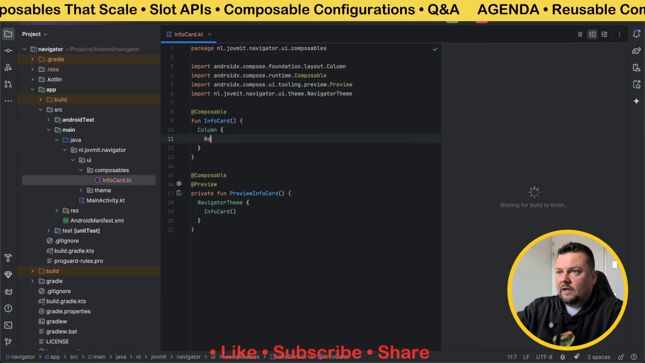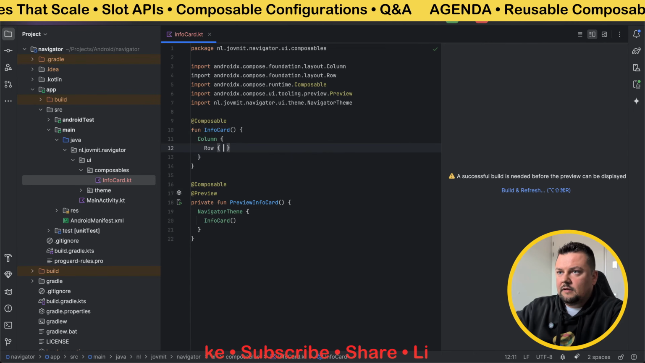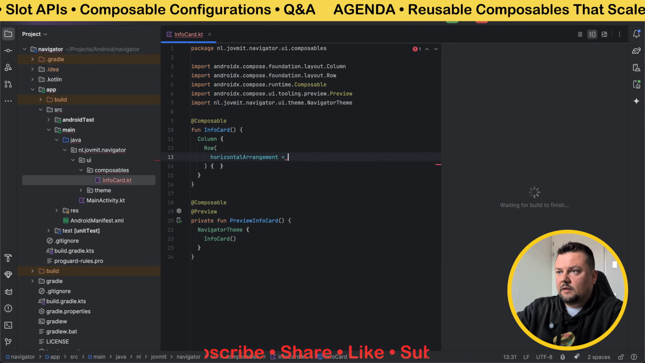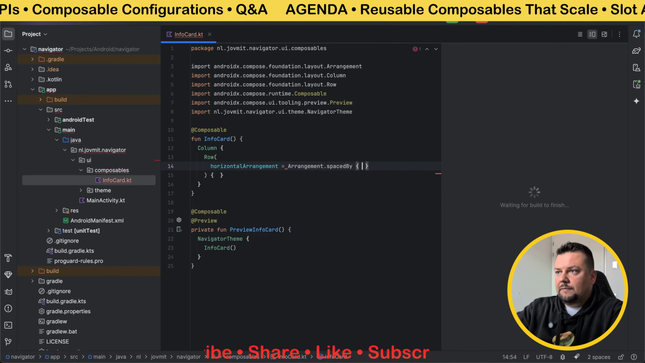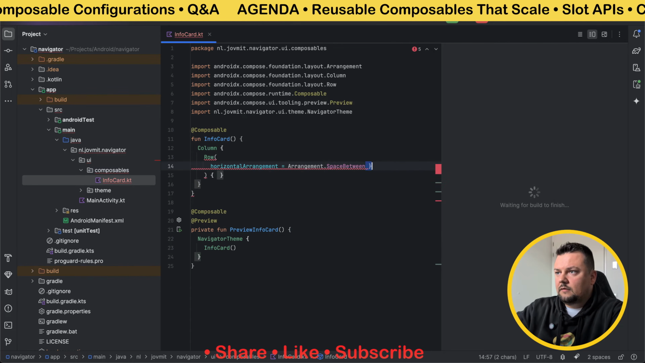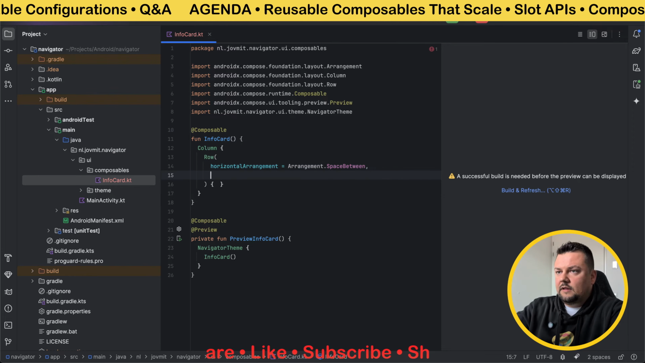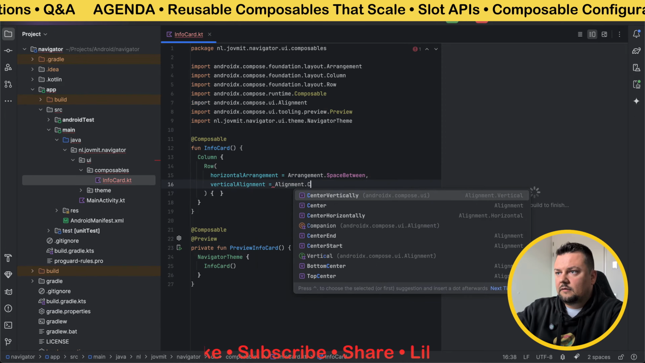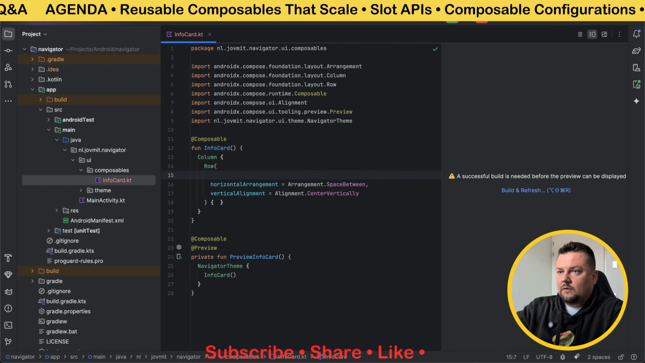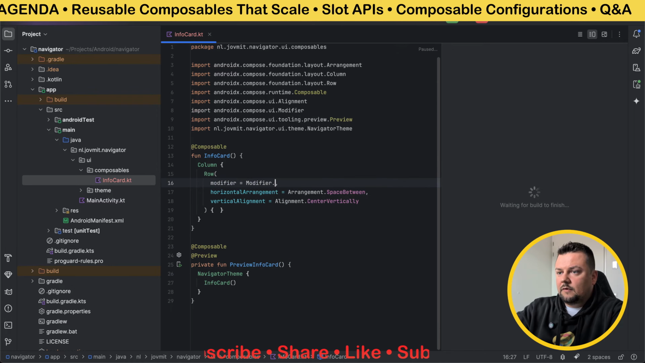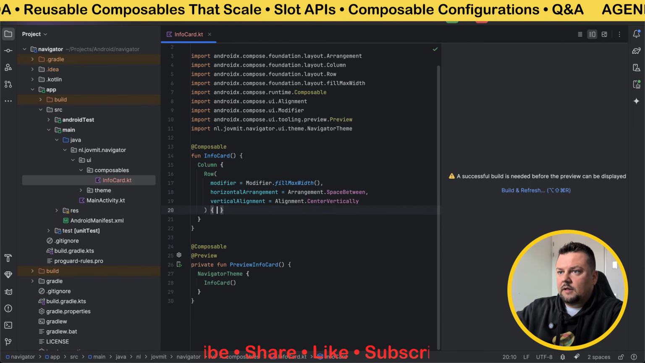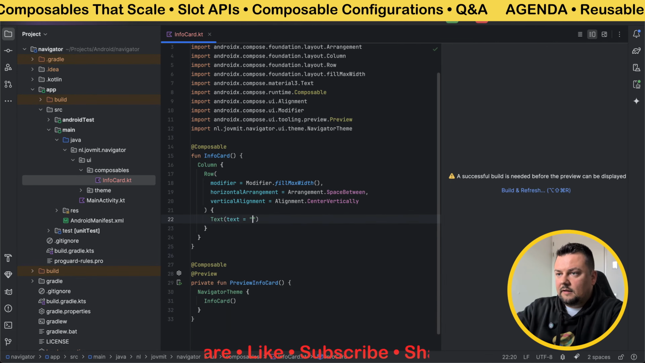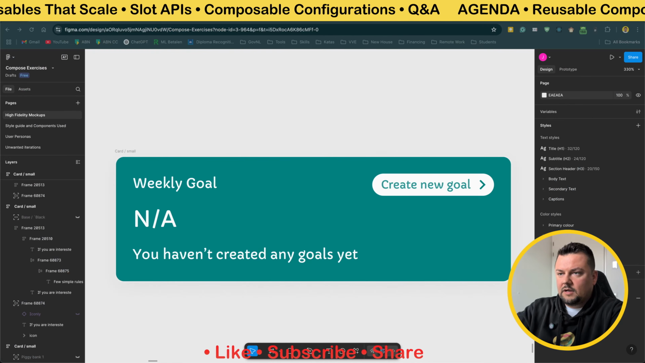Then inside we have a row that has horizontal arrangement space between. Then I think the content inside that row should be vertically aligned to the center. And this one will go throughout the whole thing. Modifier fillMaxWidth. Now inside this row, what I do have is a text that says weekly goal.